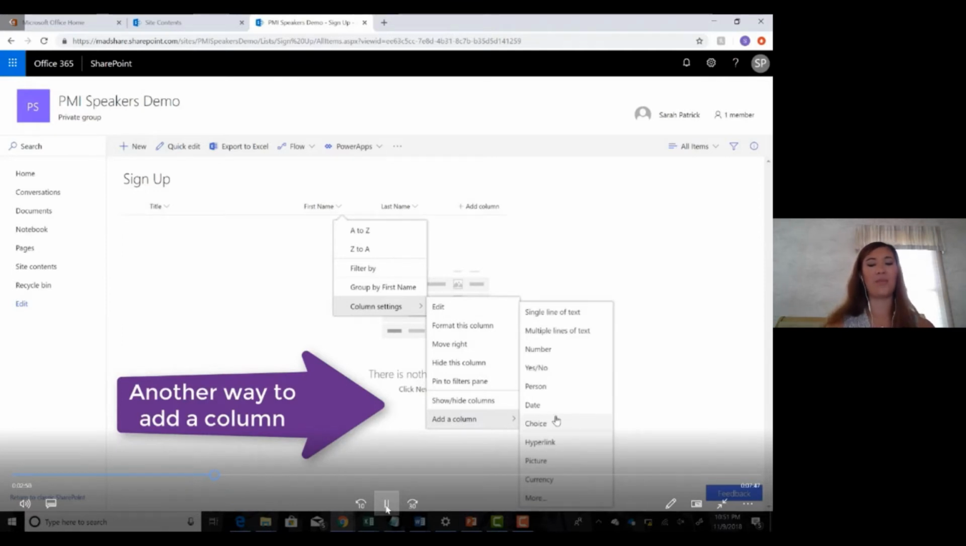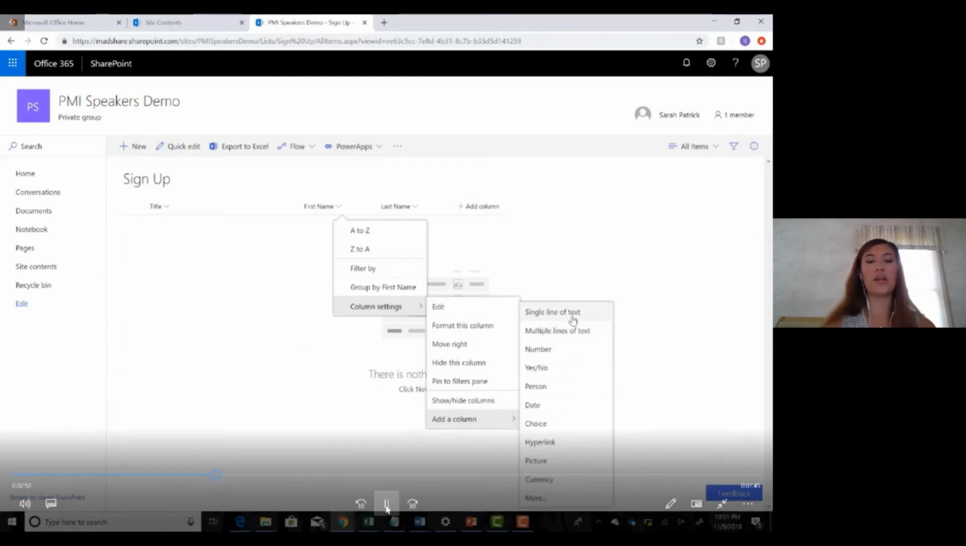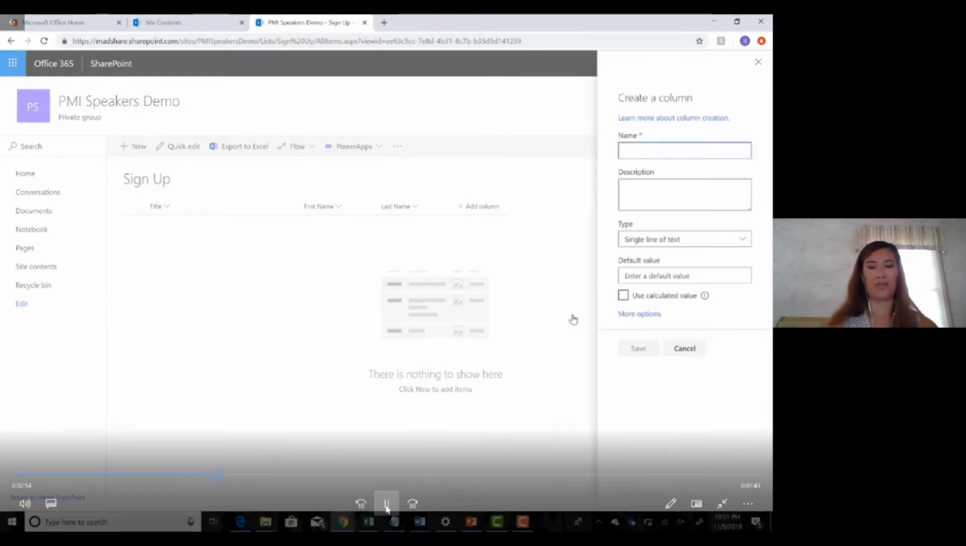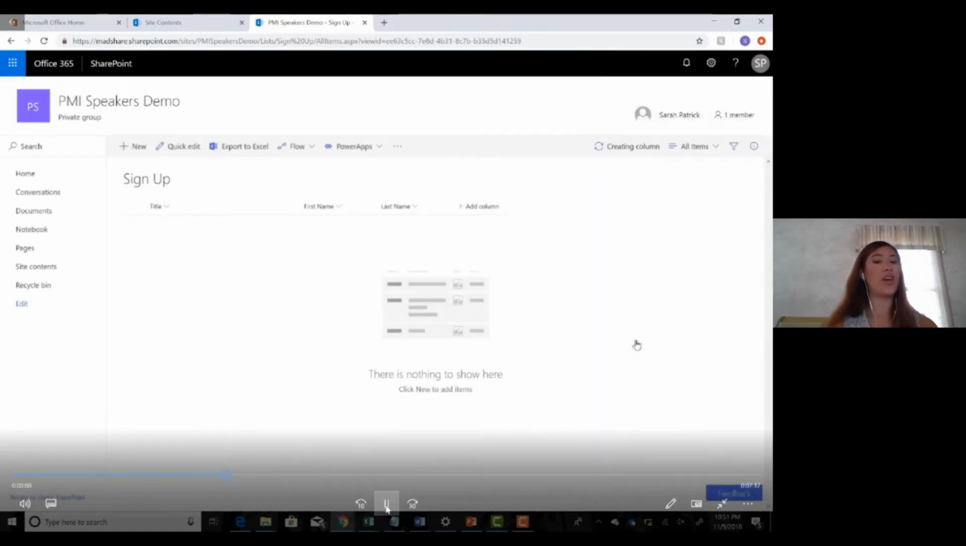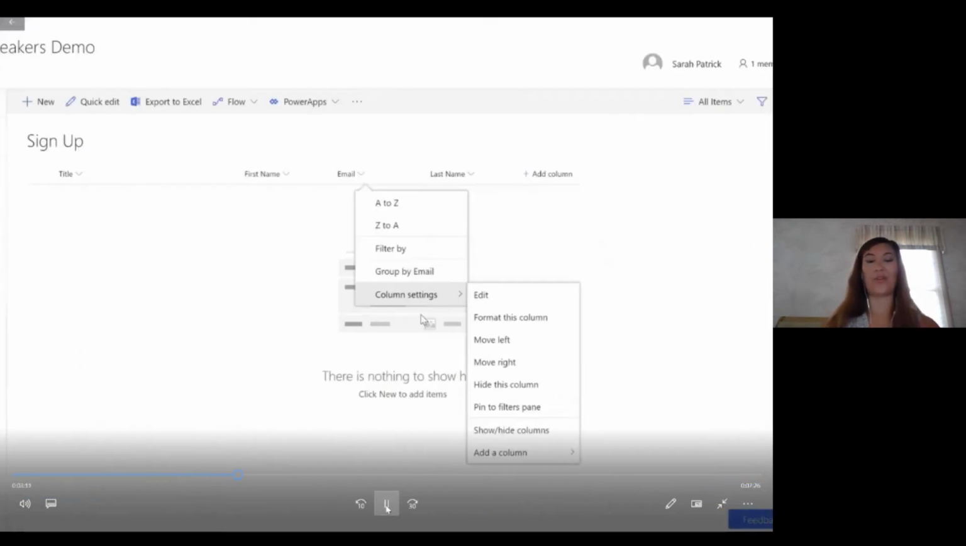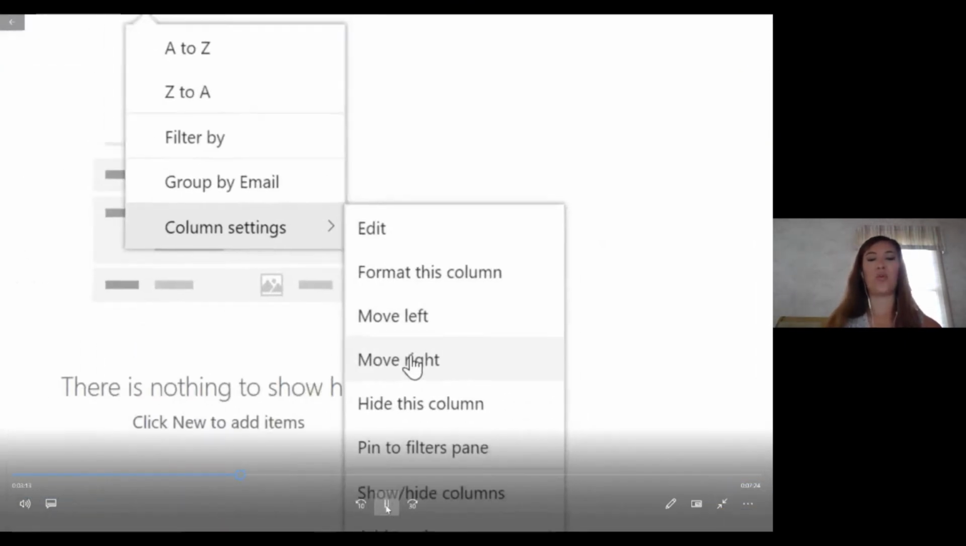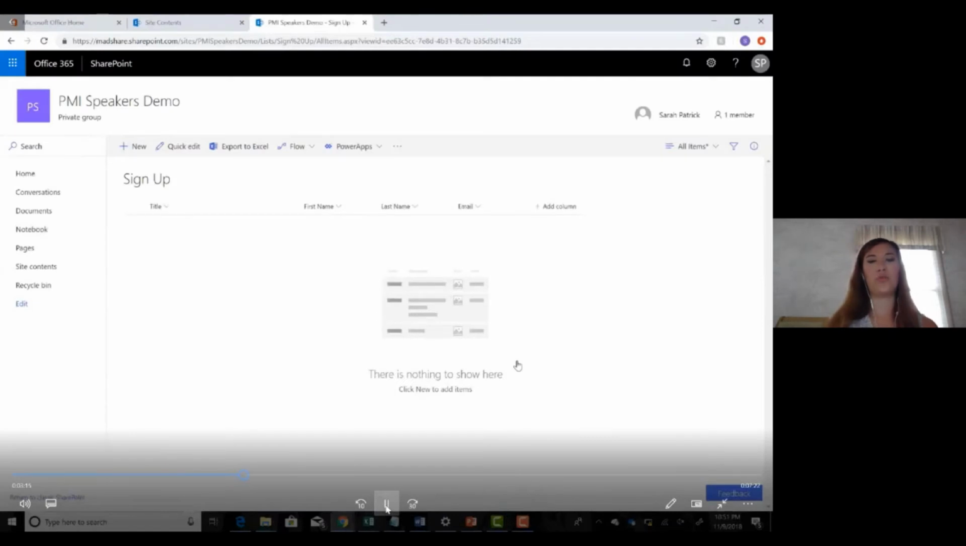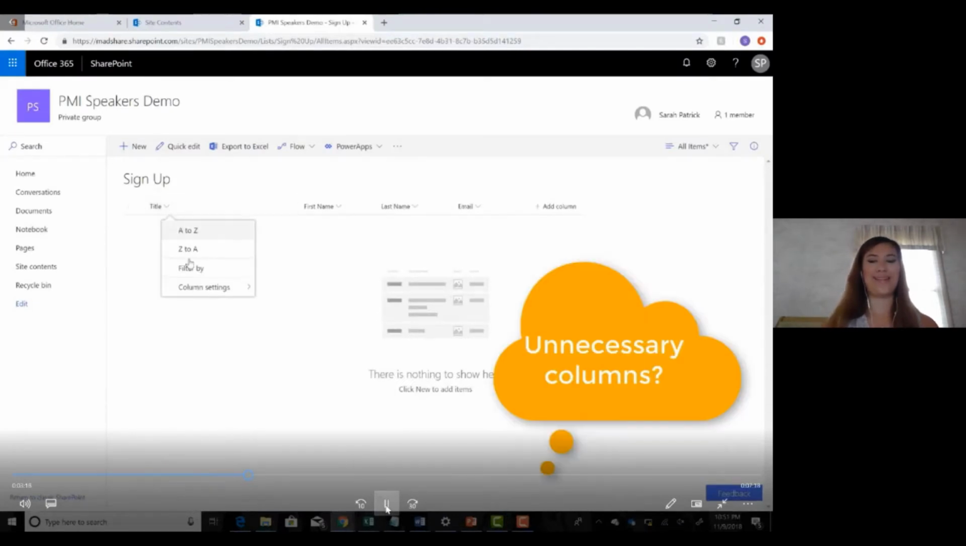Another way to add a column is to drop down on a current column and add a column there. So I found this was good for if you're in the middle of creating columns and you actually want to rearrange them as you're creating them. So you can see I put this email one in between first and last name. On the flip side, maybe you're creating them and they aren't in the right order, but they're already made. I can drop down on the one you're trying to move and do move left or right. So in this case, I moved email from between first and last name. Makes sense.